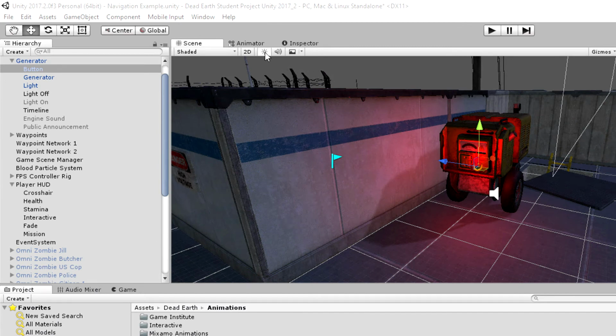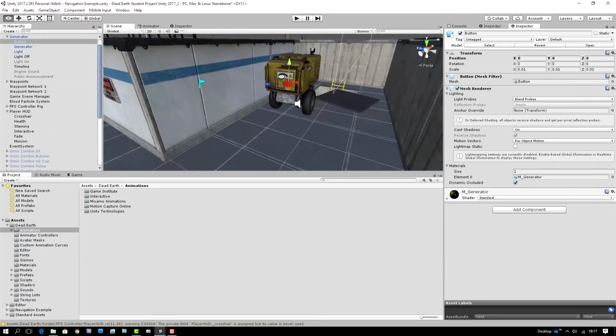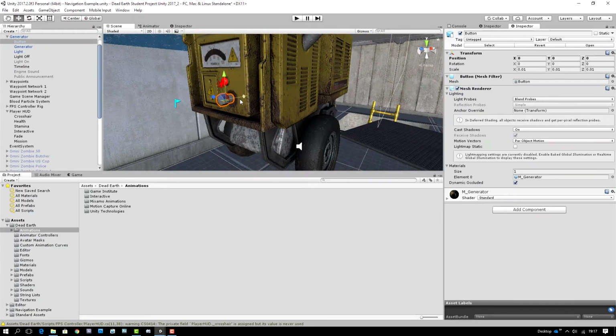I'm going to turn lighting off in the scene view so we can see this object a little more clearly. So as you can see, the button object is a separate sub-object that we can move around and animate. So what we want to do is create one animation that is going to animate this button along its local z-axis, and then another one that's going to animate it back out again to its original position.